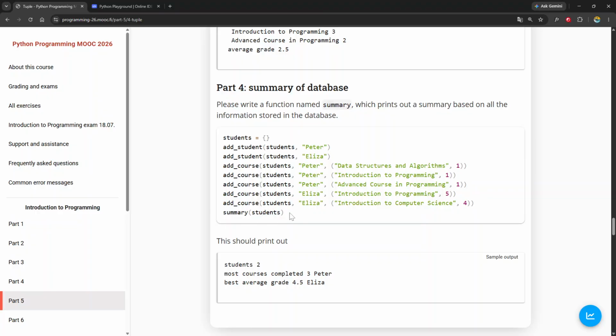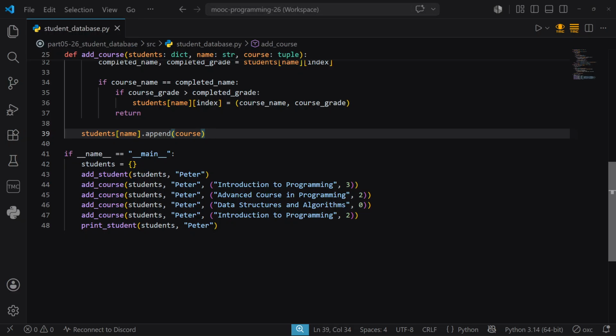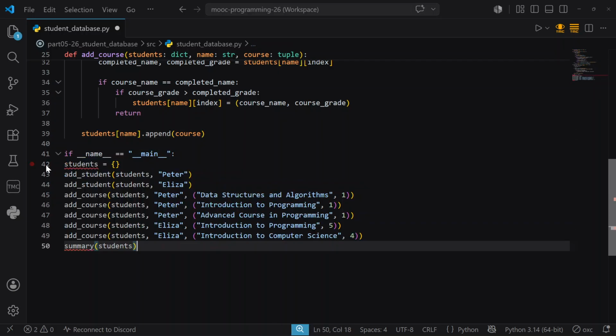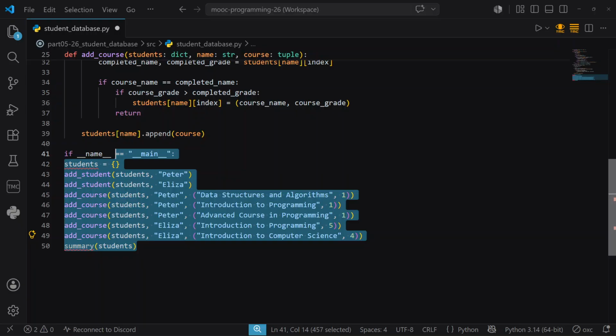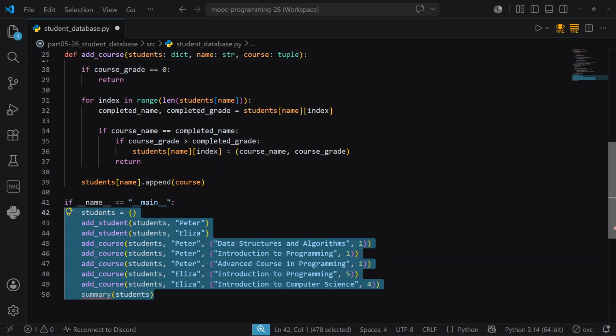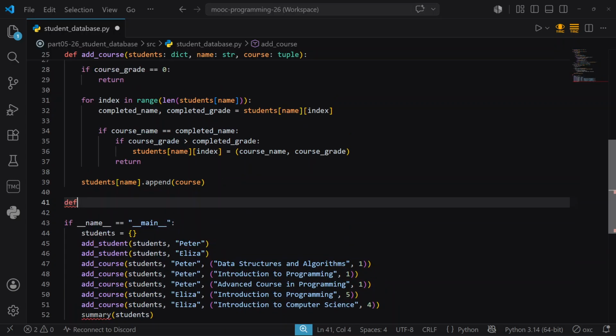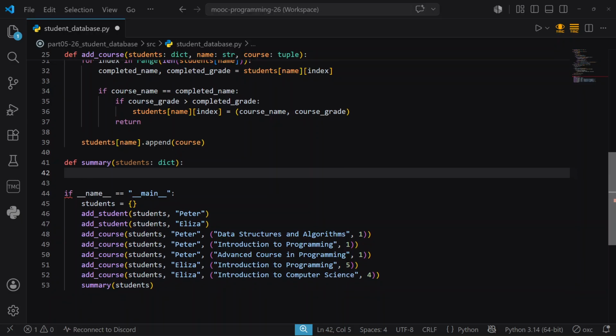What I'm gonna do here is just copy this, come down here, paste it like so, indent everything, and then we're gonna define a function called summary, which takes in that dictionary of students, doesn't return anything, all it does is just print out information.